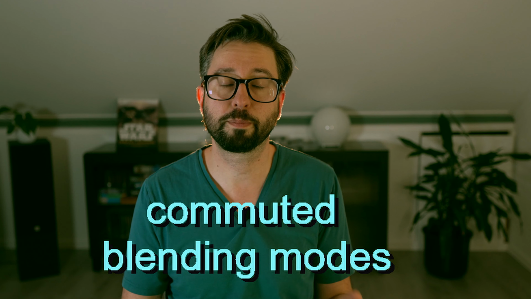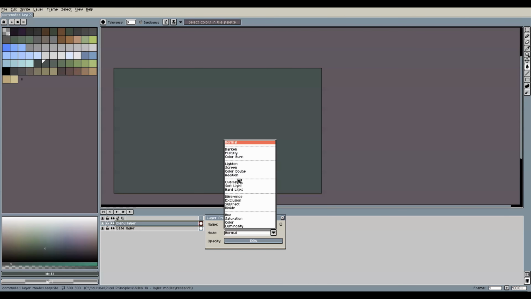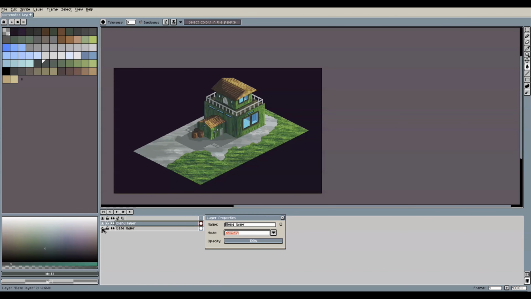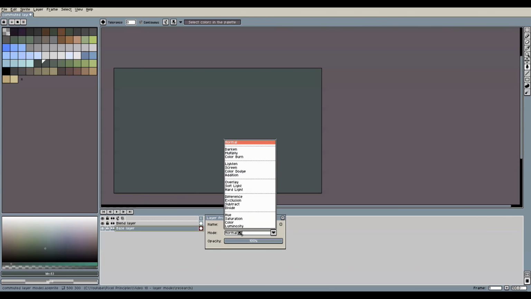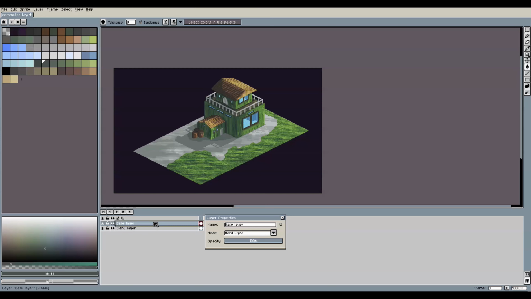Because of that relationship between overlay and hard light, they are sometimes also called commuted blending modes. And this also means that when you apply overlay to the blend layer, you get the exact same result as if you applied hard light to the base layer and then reversed the order of the two layers. So what about soft light then?